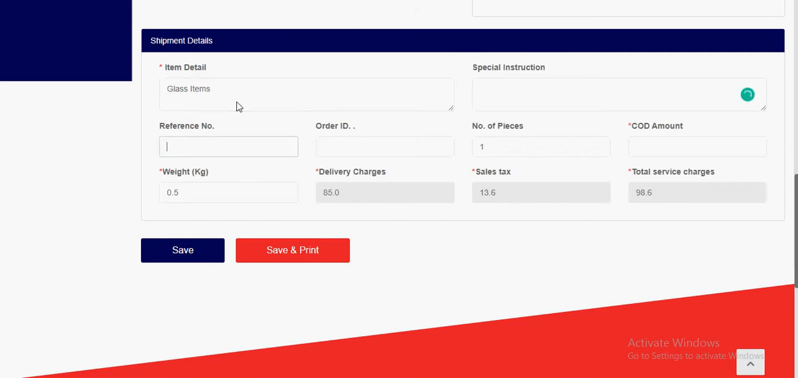This is a non-mandatory field, like he can fill for example, need faster delivery. Here's the reference number of the order. Here's the order ID from his e-commerce store. These are both non-mandatory fields. Number of pieces, cash on delivery amount, that is the amount that you want to pick up from the customer.